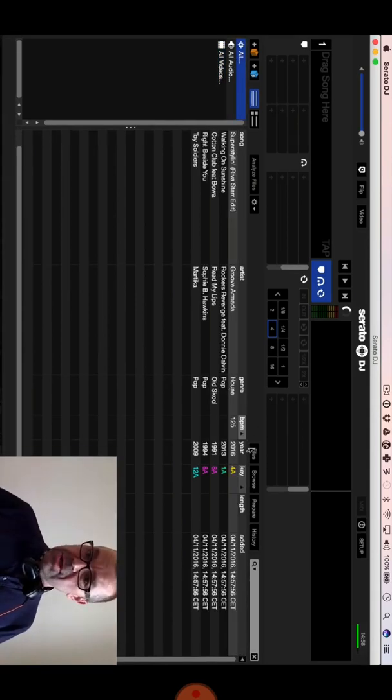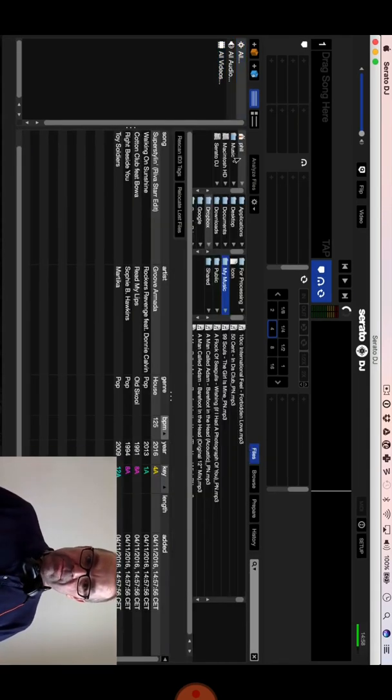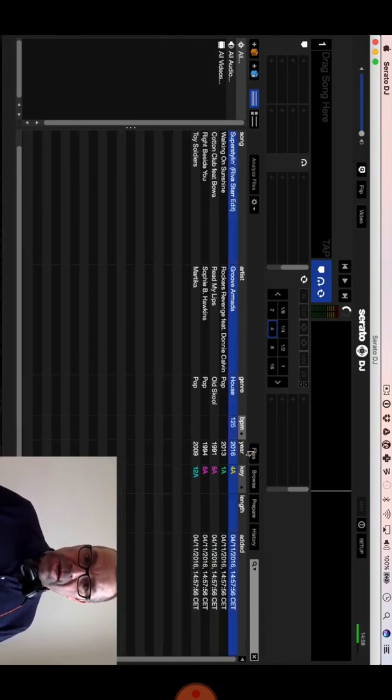That's one way of doing it. You can also do it via the file browser here, just by going to the same place and grabbing your music. It doesn't matter which way you do it. The point is you've got to tell it where it is, just like I added those tracks to iTunes. Now, those tracks are here.